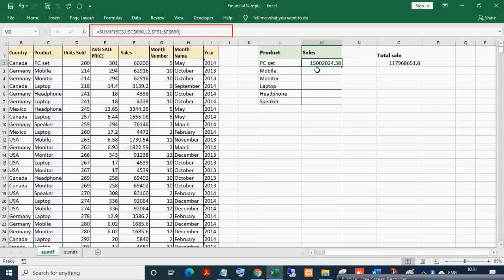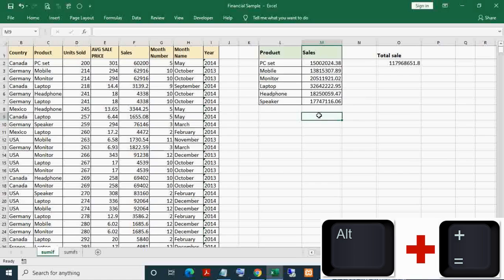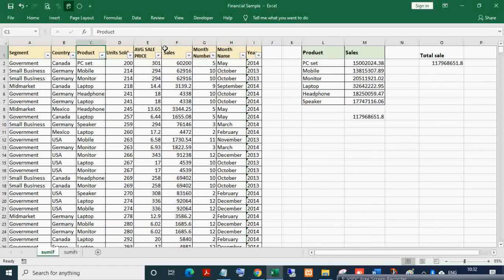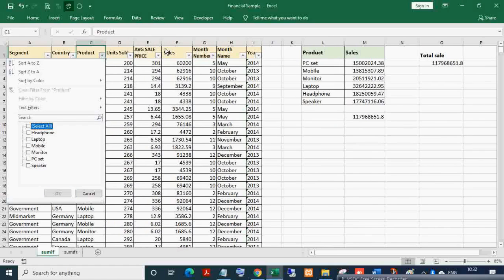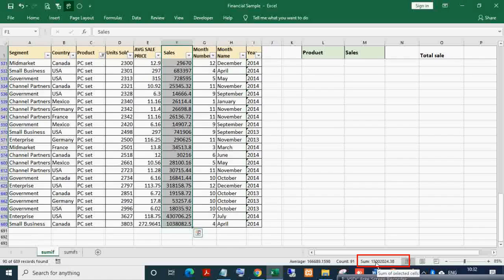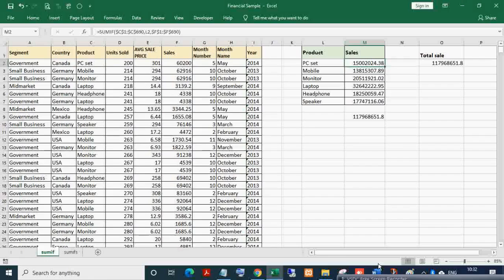Okay, now filling it down, as you can see, sales of each product. Okay, if I apply sum using the shortcut key, press Alt plus equals, here you can see both are matching, which means our output is correct. Let's see PC set sales by filtering in the table. Here you can see PC set. Here if I just select this, you can see 15002024, and here you can see both are the same.